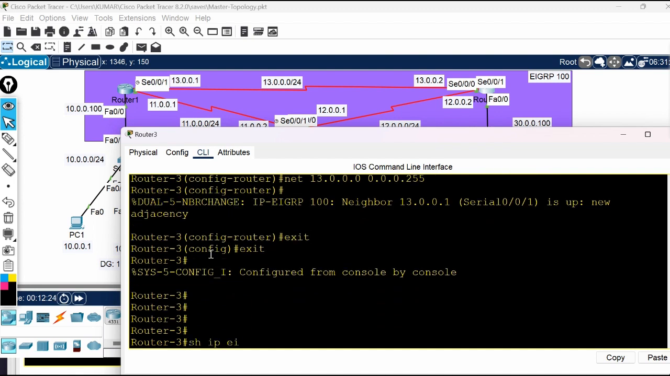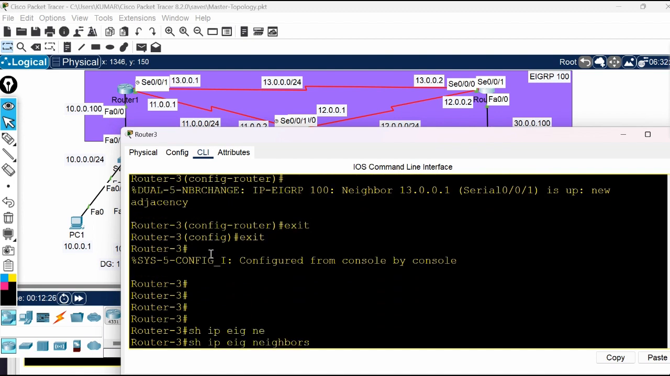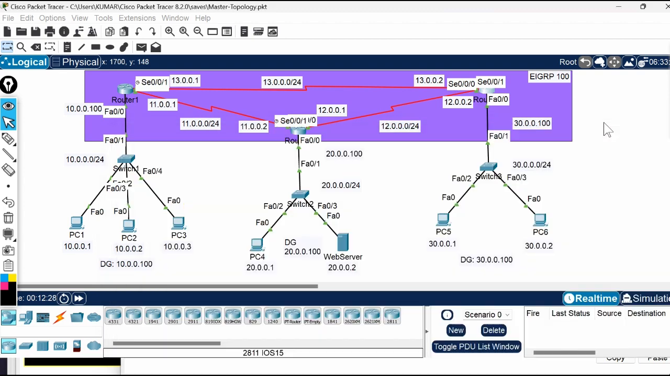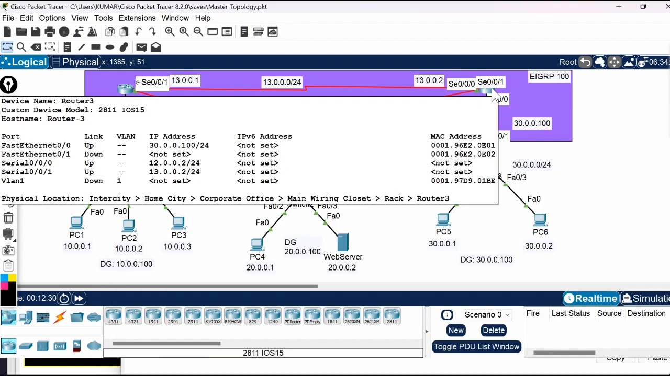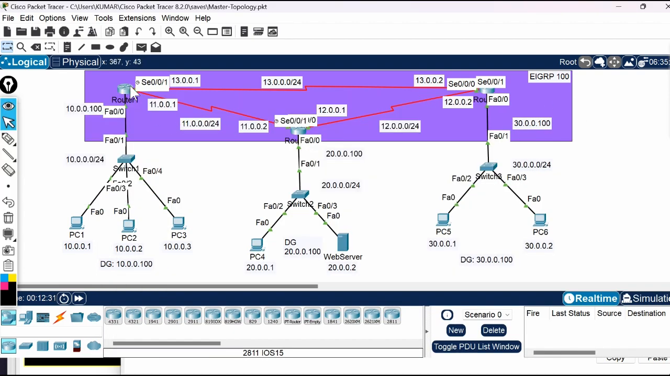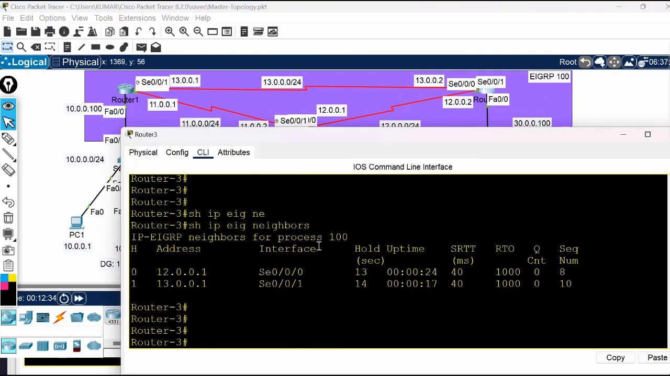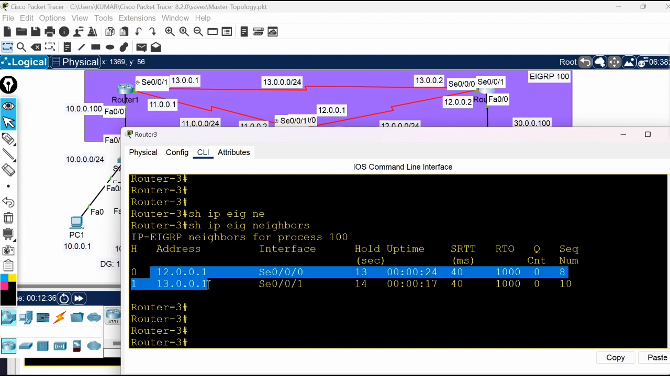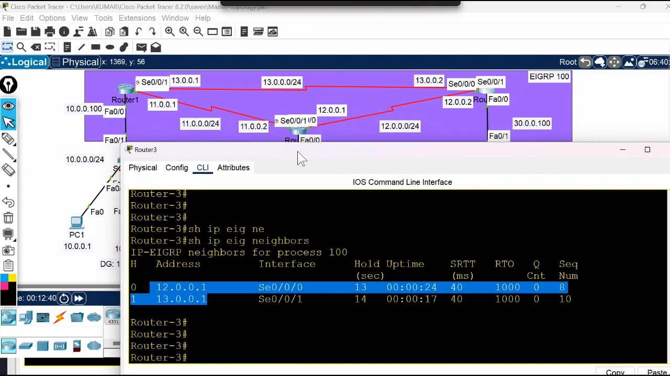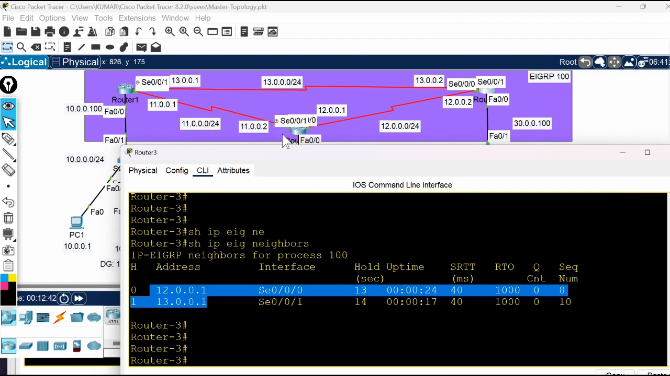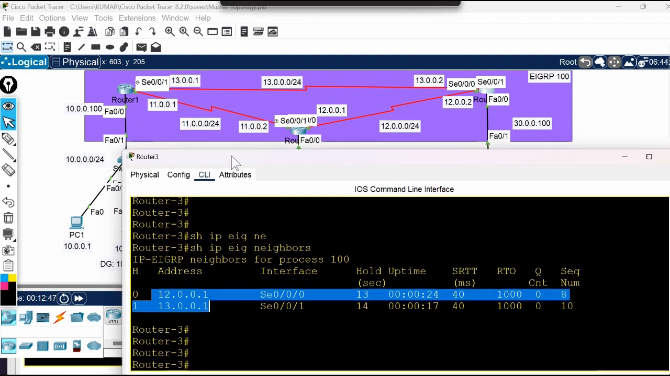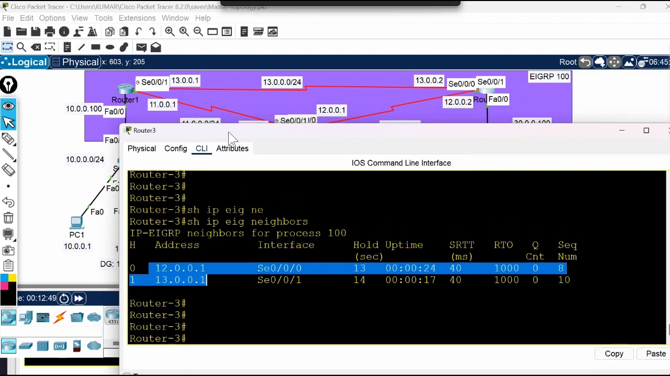If I want to verify, show ip eigrp neighbor. How many neighbors for router 3? See, for router 3, how many neighbors? Router 2 and router 1 will be the neighbors here. You can check it out here. I can see there are 2 neighbors, the 12 dot network which is connected to router 2, and the 13 dot network which is connected to router 1. That's it. So this is how you will find this.